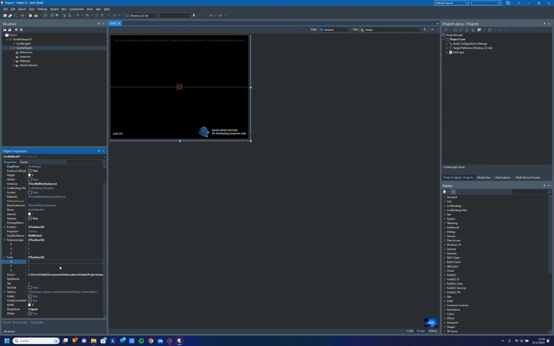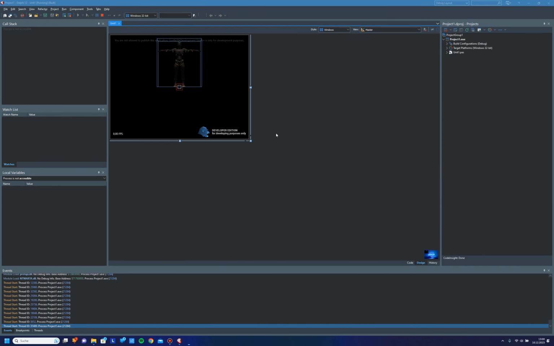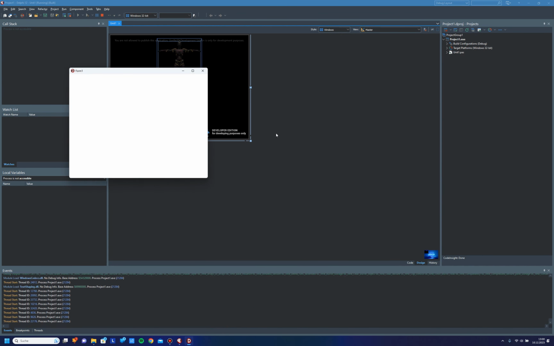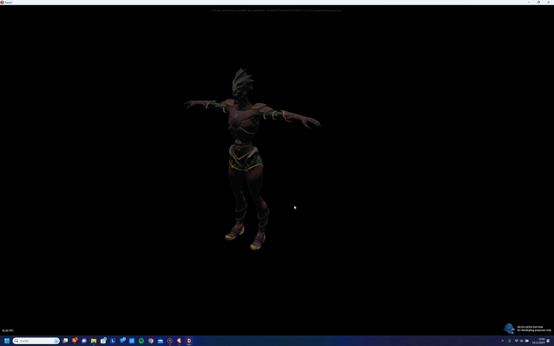The model was imported, but you can't see it because it's very large, so let's scale it a little bit down. And as you can see, it's flipped upside down, so let's rotate it on the x-axis. Let's save it and start. As you can see, the loading process works fine.